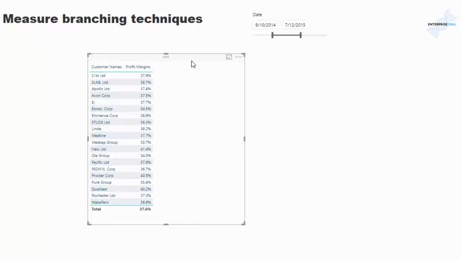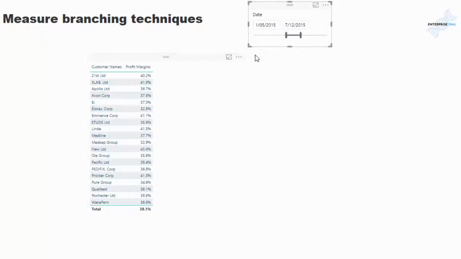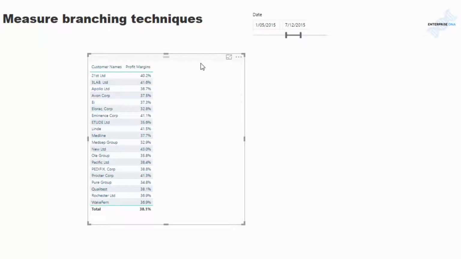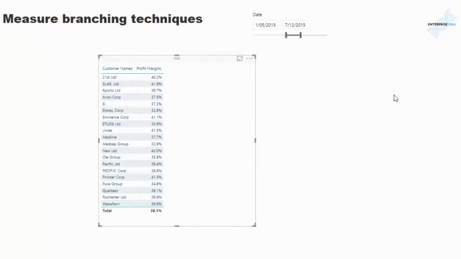This is really the core thing that I want to showcase to you: how we can, from here, branch out into more advanced calculations and work out what the margin is, what the margin change has been, and what the margin differential is to a prior period. And it's going to be a dynamic calculation.